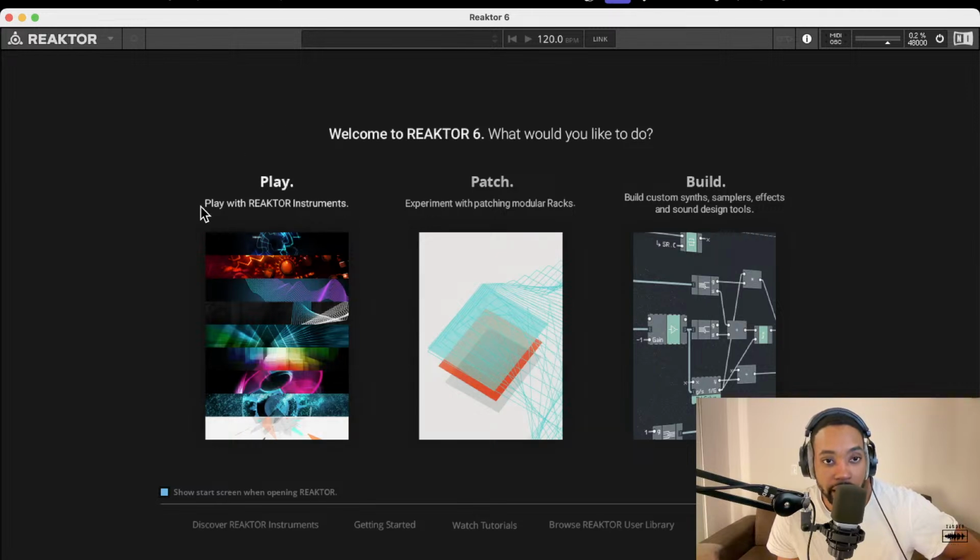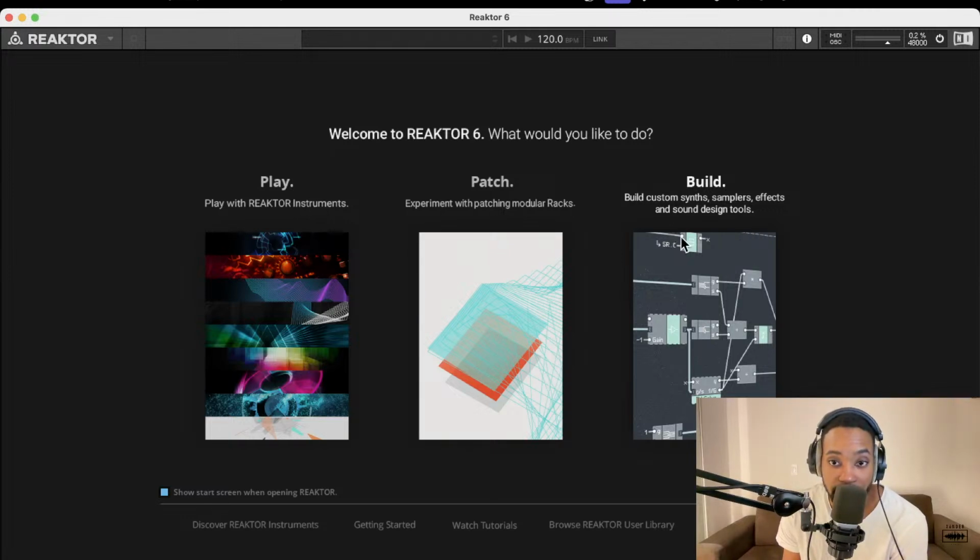When you open up Reaktor, you're going to have several different sections. One is the play section, one is the patch section, and one is the build section. So you can choose which one you want to do. In the play section, you can use inbuilt instruments inside of Reaktor. In the patch section, you can patch together modular racks that are already built, and you simply patch them together with the wires. And in build, you can build at the primary level custom synths, samplers, and effects, as well as sound design tools. So we're going to use this level because it offers the most flexibility in building.